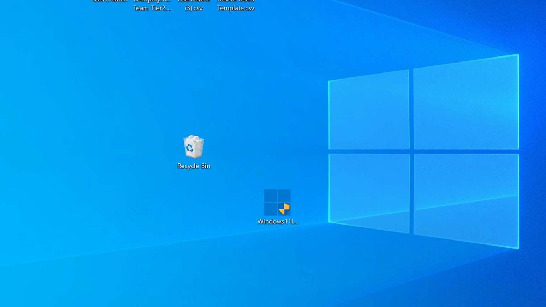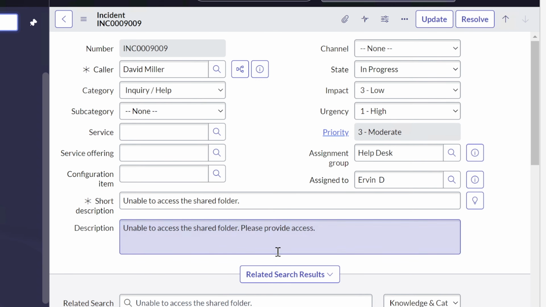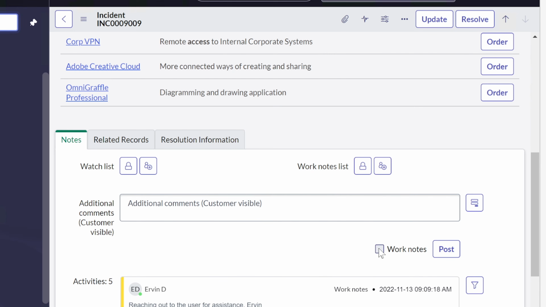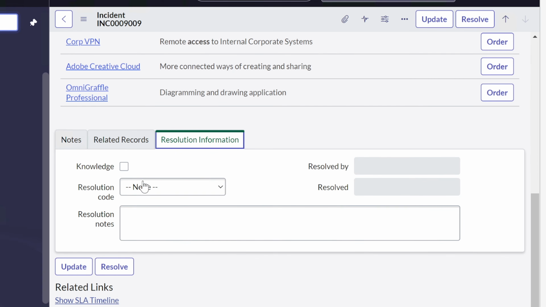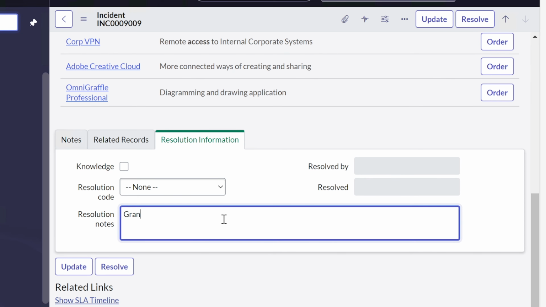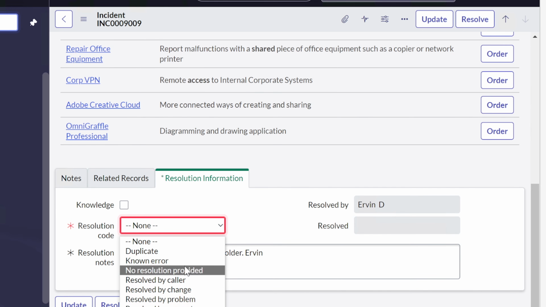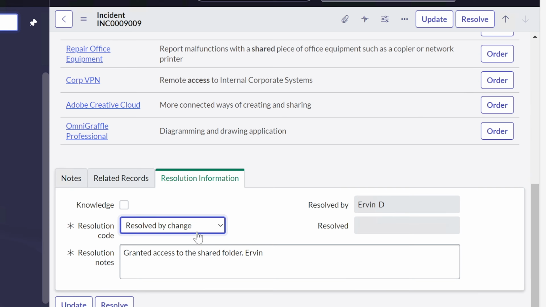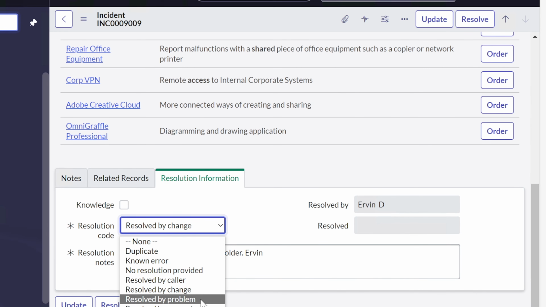All right, that's that. And I'm going to just resolve this ticket. I'm going to add a resolution information. So again, it's the tab over. I'm going to say granted access to the shared folder. Resolve, and the resolution code is, resolved by change, sure. Well, resolved by problem.